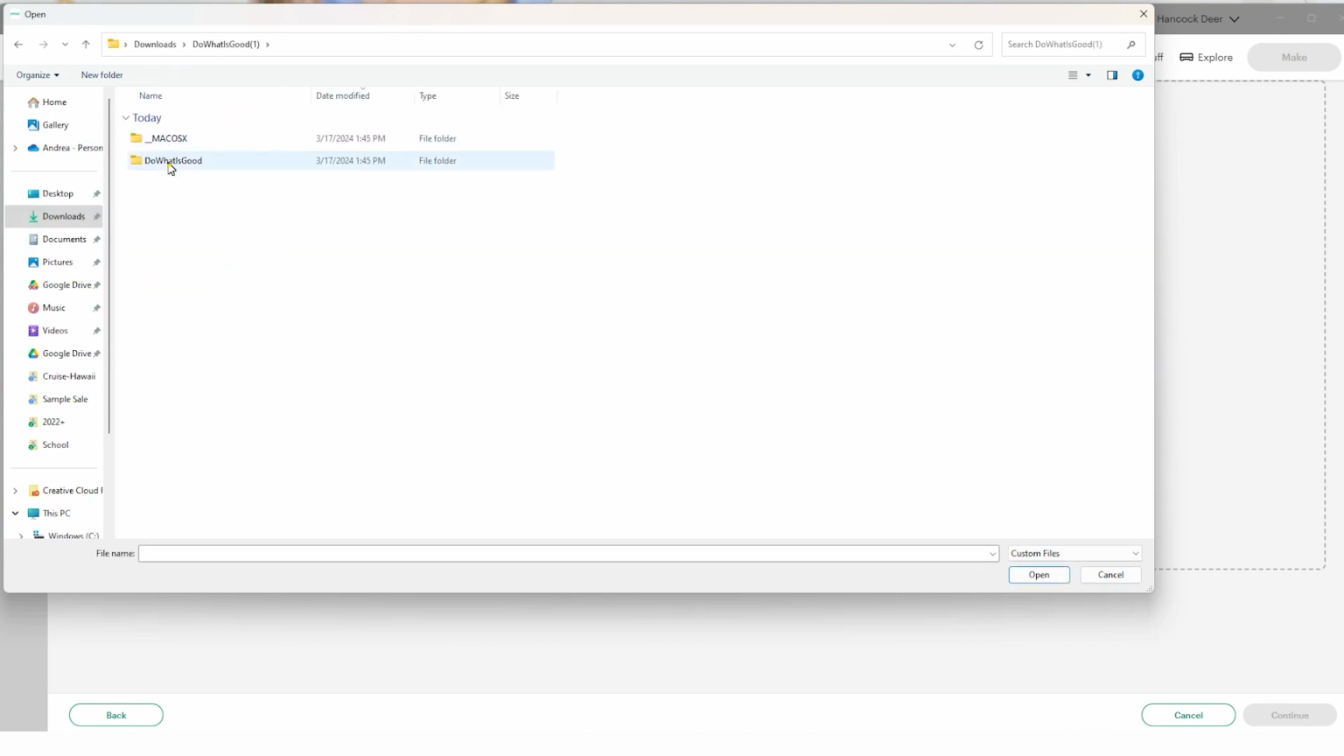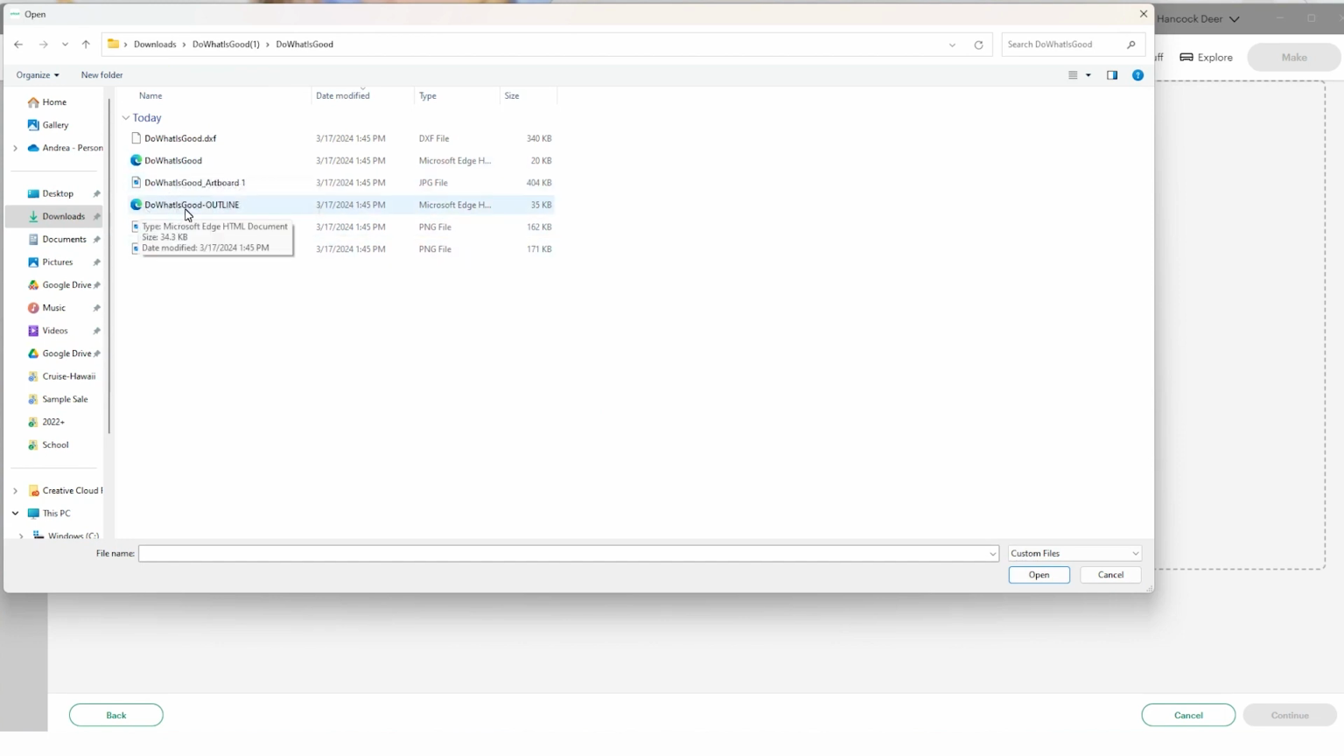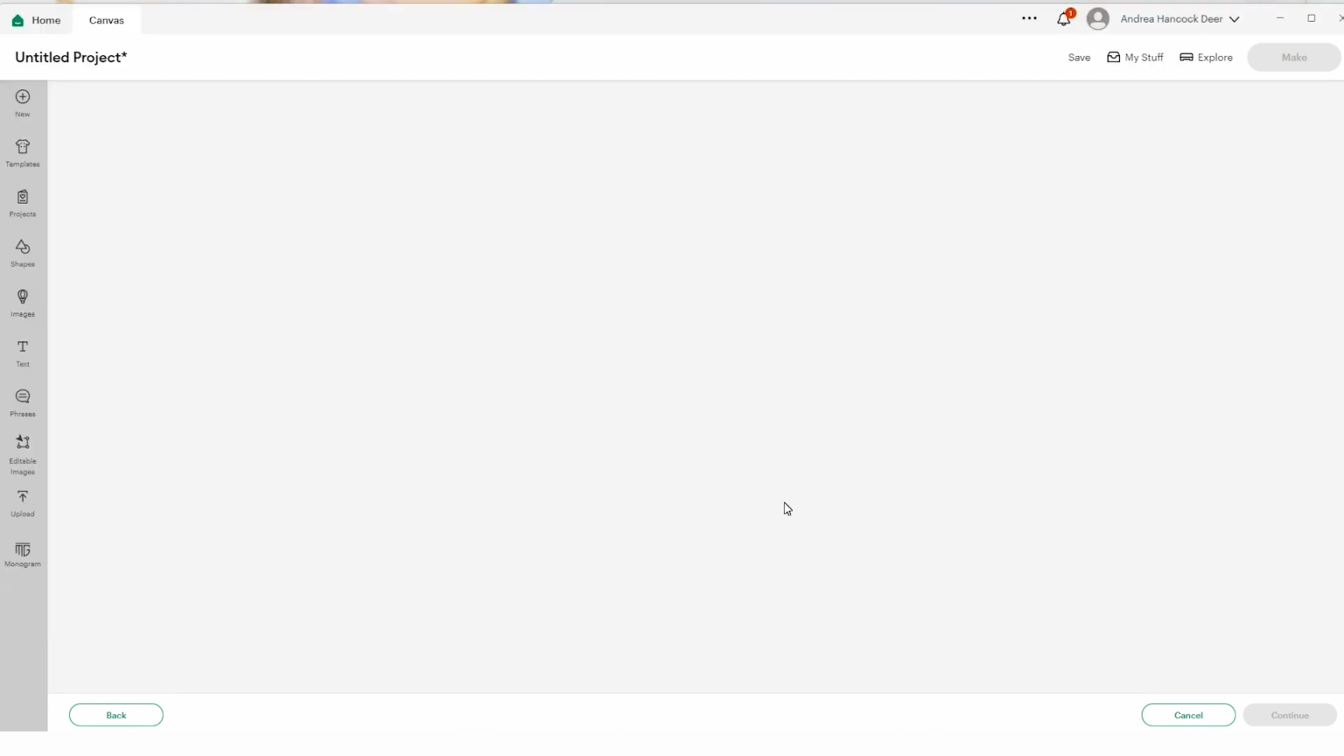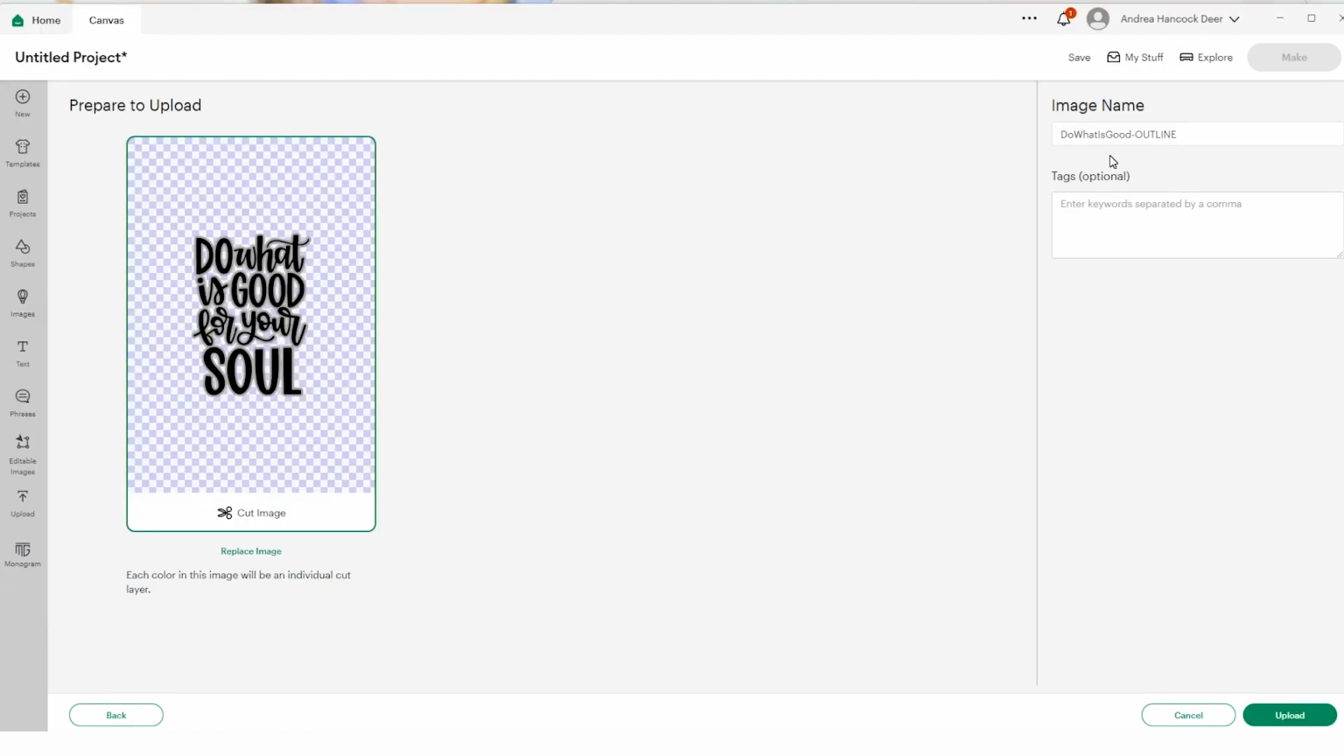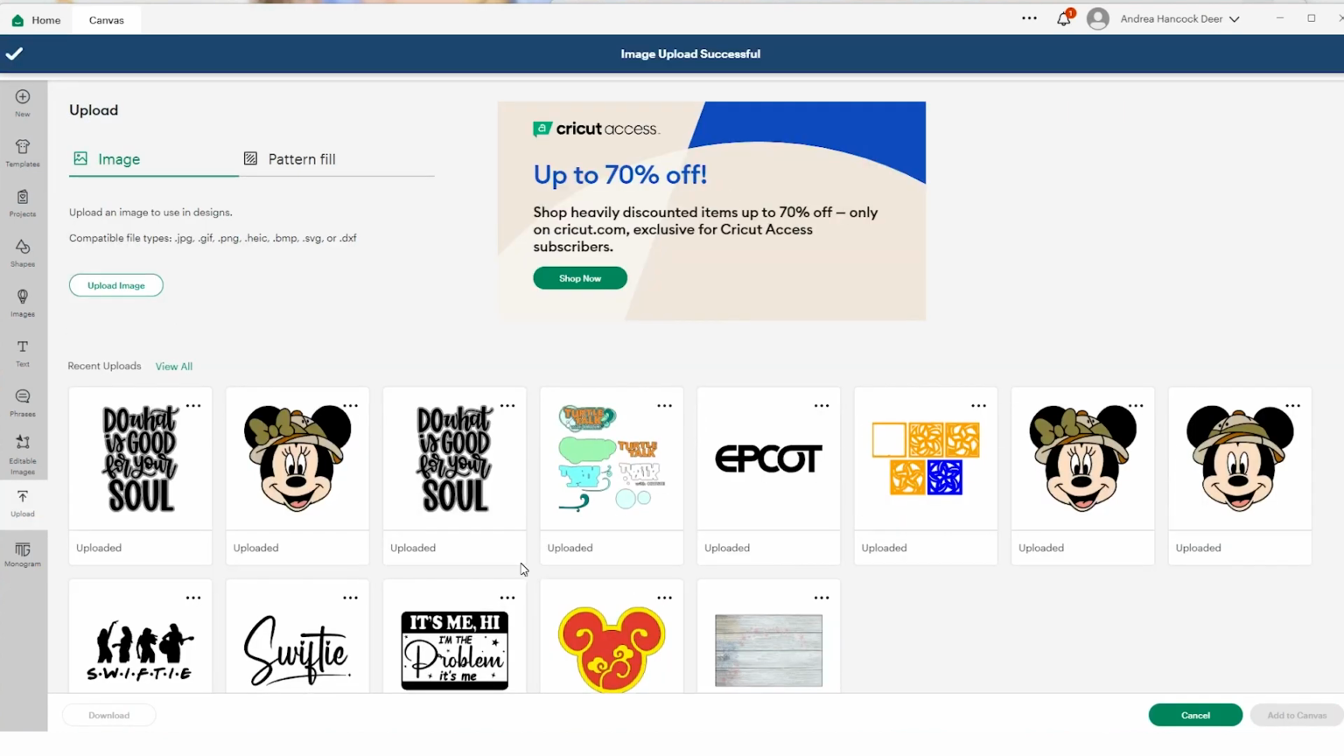When we open up that folder, you can have it for Mac or you can have it for PC. And remember, we want the SVG or the HTML version of the image. Again, you can change the name if you'd like, and then select Upload. If you select that image, you can then add it to the canvas.